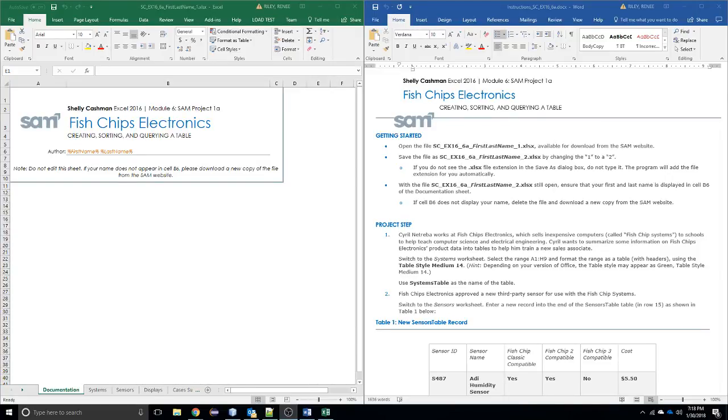Hello class, we're going to look at doing the first few steps of the Module 6 Excel project from Sam, and we just want to make sure that everybody gets off to a good start. So I've got the instructions here and the spreadsheet that needs to be updated as the project.